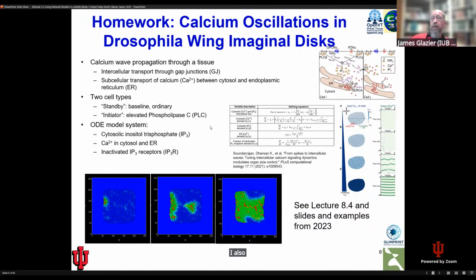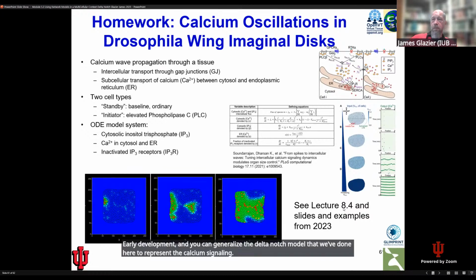I also want to point out that there's a lecture I'm not going to get to give today. It's lecture 8.4 from 2023. It takes this delta notch model, which is rather abstract, and uses a model that was developed by a group at Notre Dame that has a very detailed model of calcium signaling between cells. This is an oscillation of calcium signaling that happens in Drosophila early development. And you can generalize the delta notch model that we've done here to represent the calcium signaling in early embryonic development.